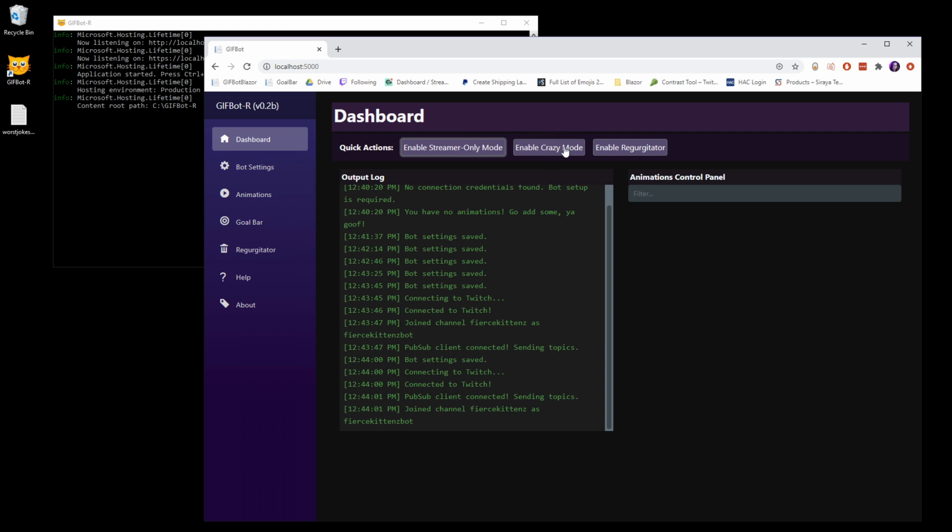You can enable crazy mode, which basically removes all cooldowns, and I'll get to that in a minute. That's a bot settings thing. And you can enable the regurgitator, which is a separate feature that I will go over in another video.